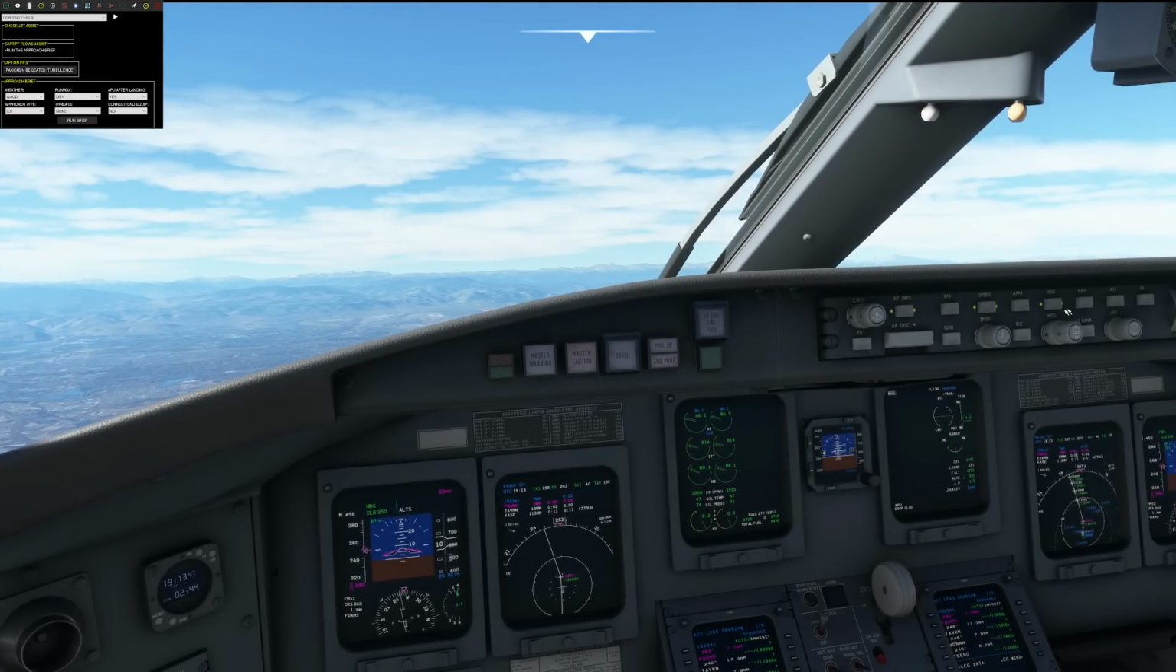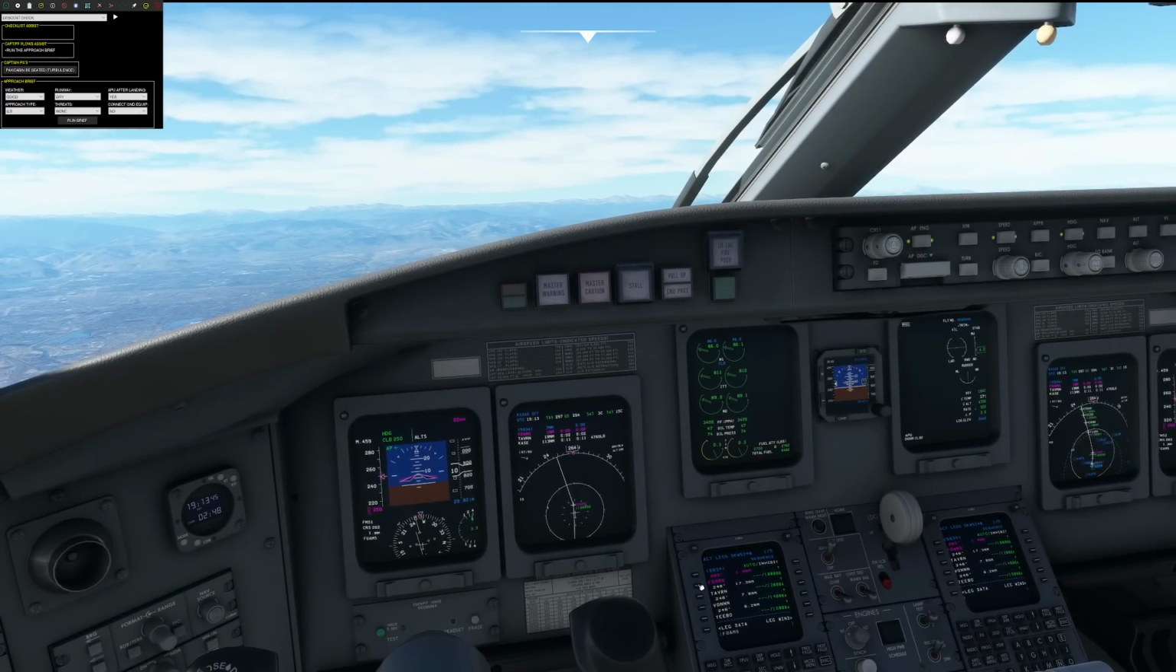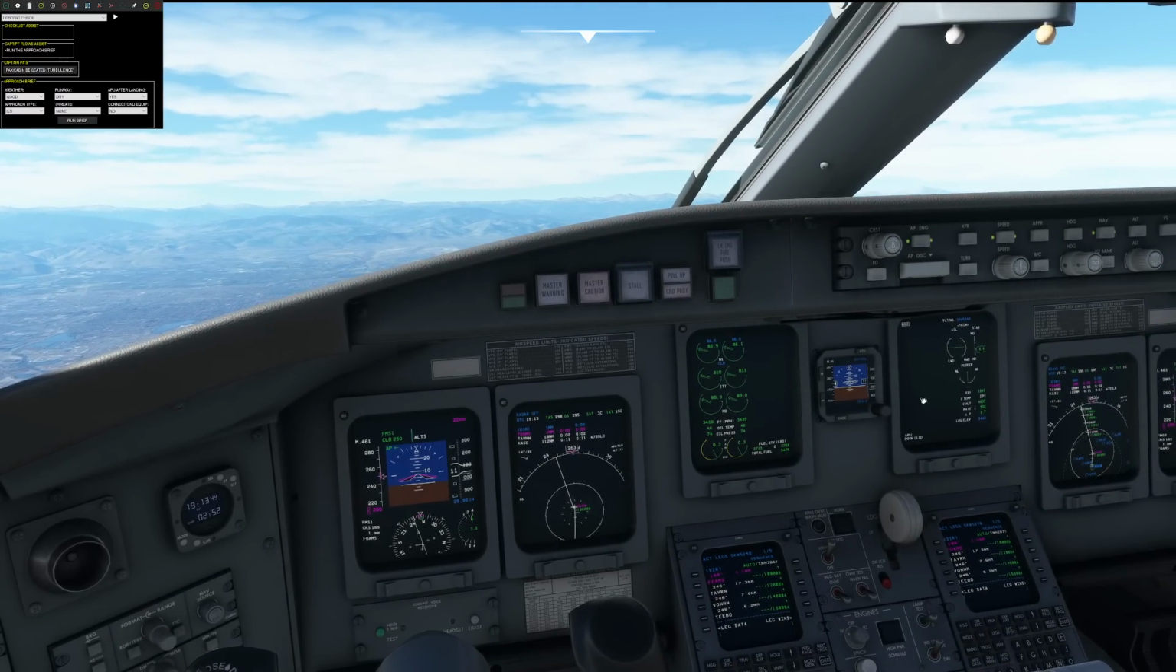Also, I did a heading mode after takeoff. Not sure why I did that, but let's give ourselves a direct to FOAMS, execute, and yeah.